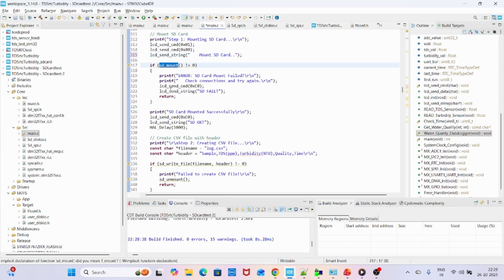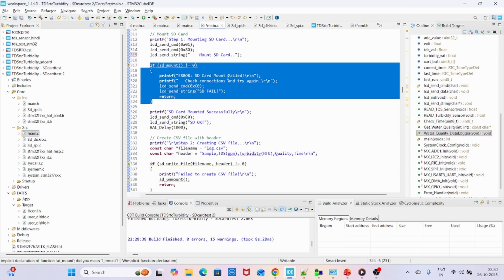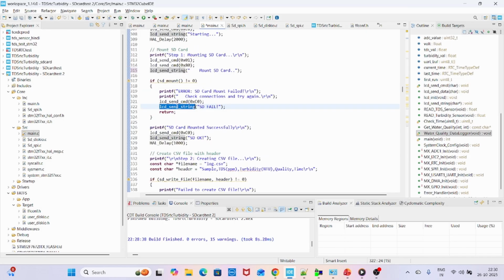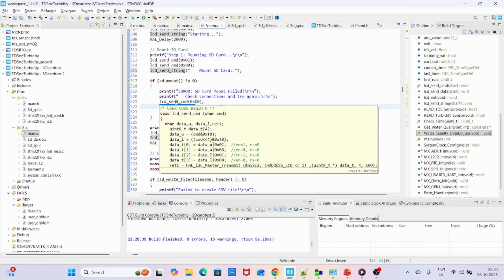Now this function will simply check whether the SD card is mounted or not. If SD card mount returns a value not equal to 0, it means the SD card mount failed. If your card is not present or the device is not accessible, this will return not equal to 0. Using this loop, we check whether the SD card mount failed, and it will simply display "SD fail". So our data logger will not go further, because if the SD card is not present, nothing will work. We are checking this function and displaying on the LCD only, right?